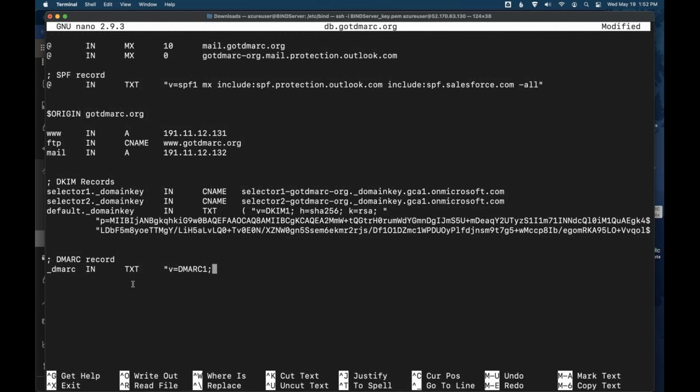So V equals DMARC1, I'm going to say P equals none, semicolon, and we're going to send reports to RUA at .dmarc.org. Semicolon, and we'll do the same thing with RUF. RUF equals mail2 colon DMARC-RUF at .dmarc.org. Now, just so people know, these emails actually don't exist, so don't go putting these into your DMARC policies.